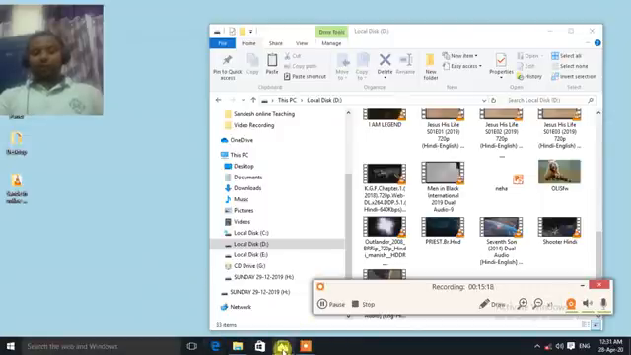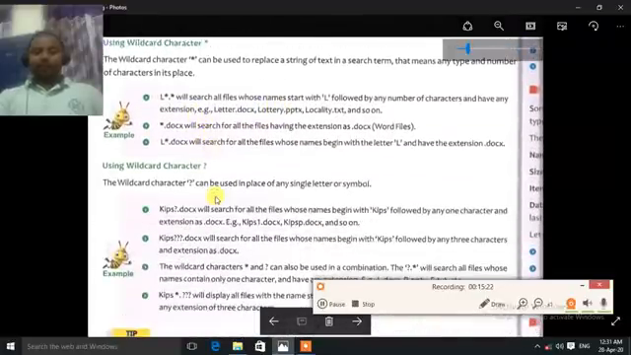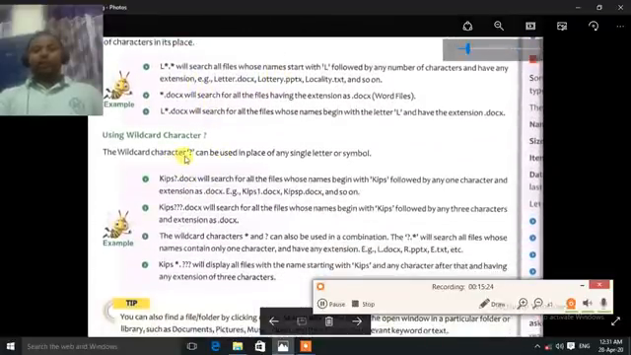Now we will see the second wildcard character, question mark. The wildcard character question mark can be used in place of any single letter or symbol. Kips question mark .docx will search for all the files whose names begin with Kips followed by any one character and the extension .docx.